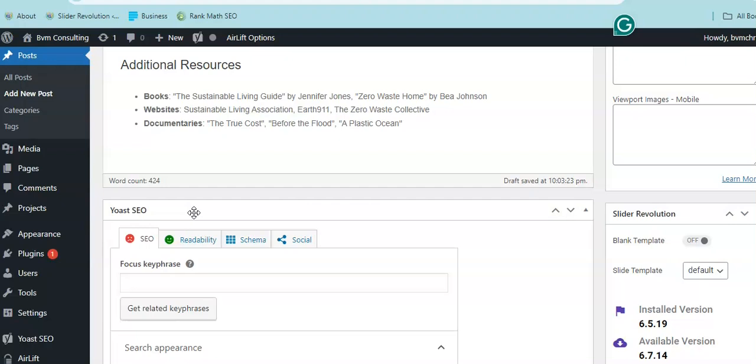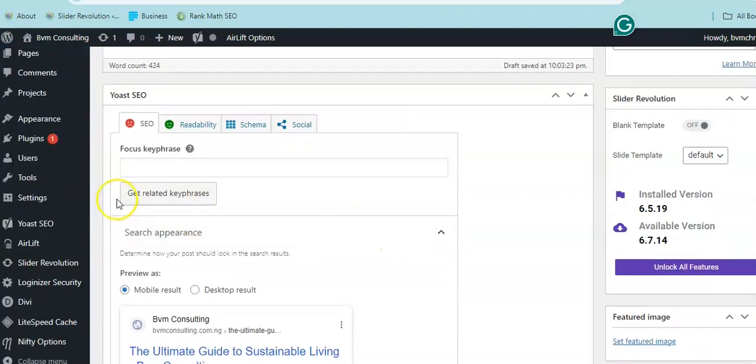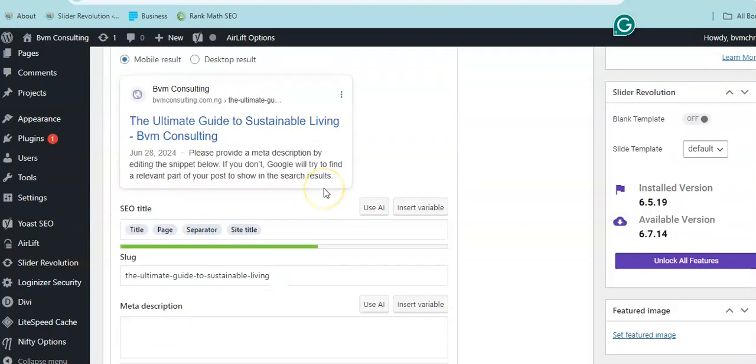So what does it do? It helps you to configure the SEO of your blog post so that Google will be able to rank it. Alright, so make sure that you come down here and study these places and know what they are.